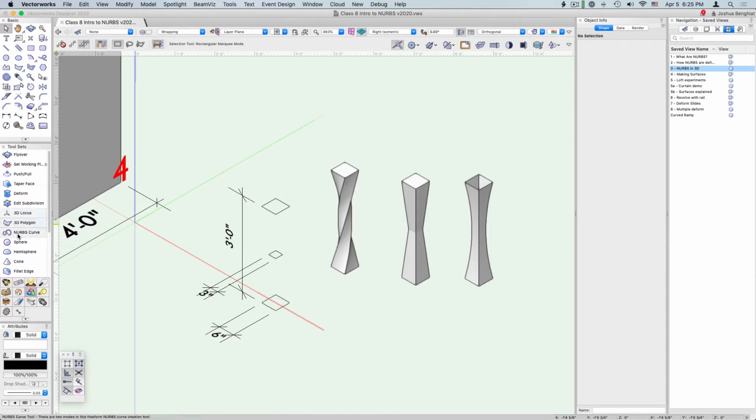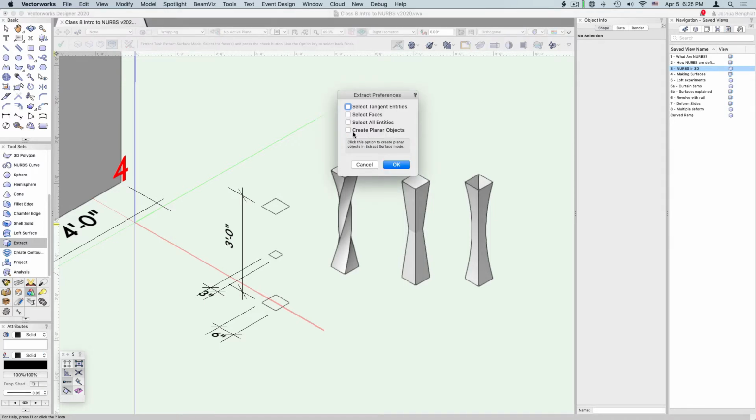So go to your 3D tool set, find Extract, go up to the Mode bar, choose the Surface mode, the fourth one over, and then check your settings. We want to make sure that all of these are unchecked. We want to make sure that Create Planar Objects is not an option, or else we would not get a NURBS surface, we'd get a 2D object.